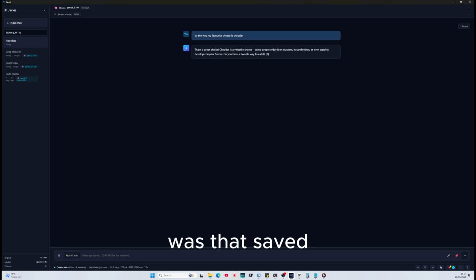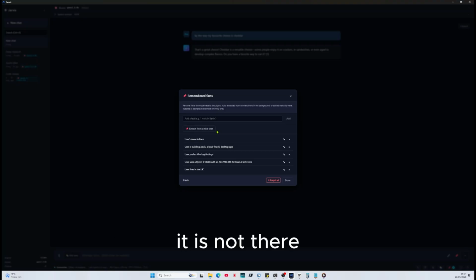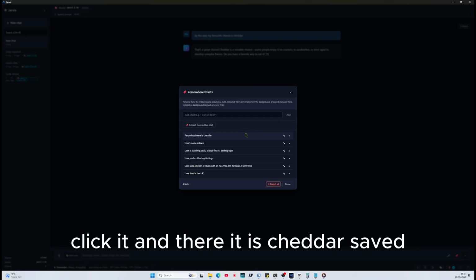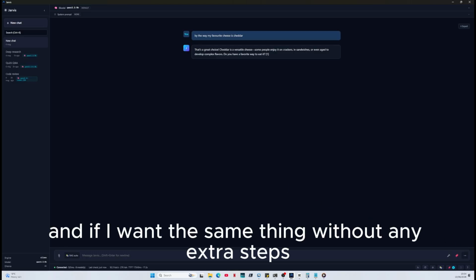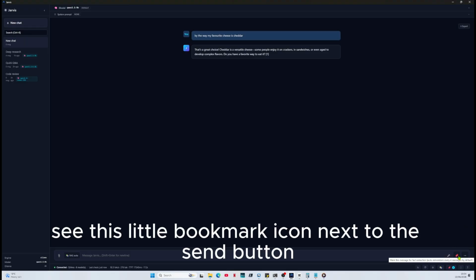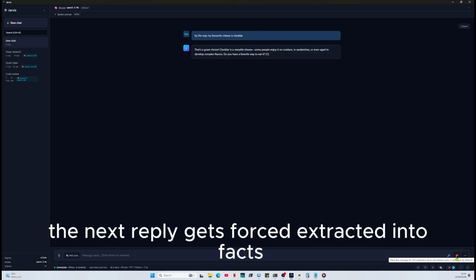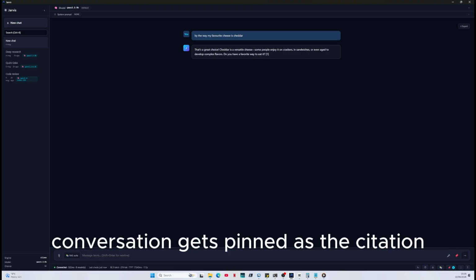Was that saved? Let me check the facts panel. It is not there. See the extract from active chat button. Click it. And there it is, cheddar. Saved. And if I want the same thing without any extra steps, see this little bookmark icon next to the send button. If I click that before sending, the next reply gets force extracted into facts, and the source conversation gets pinned as the citation.